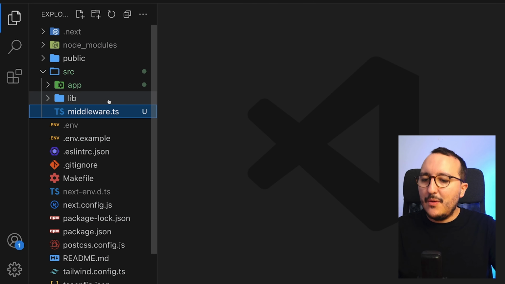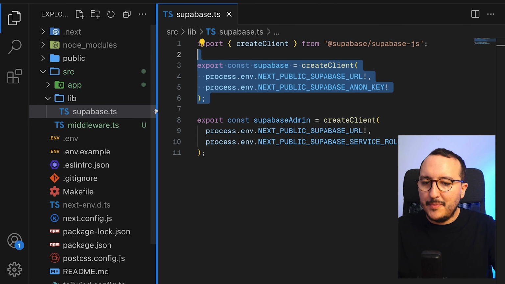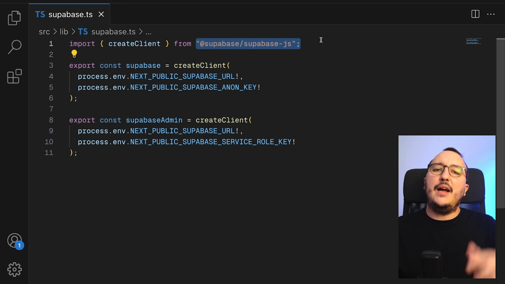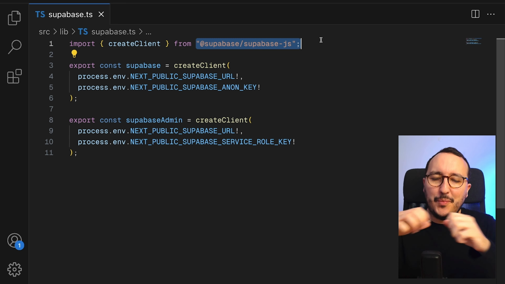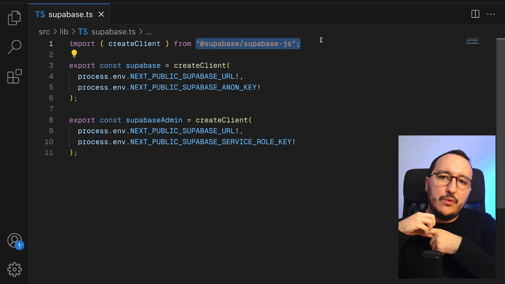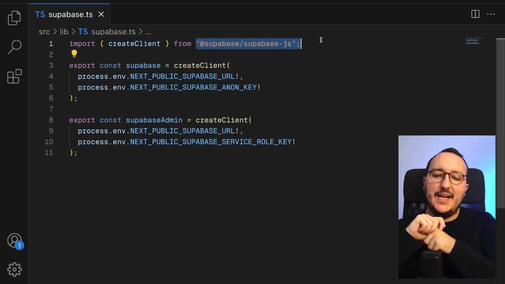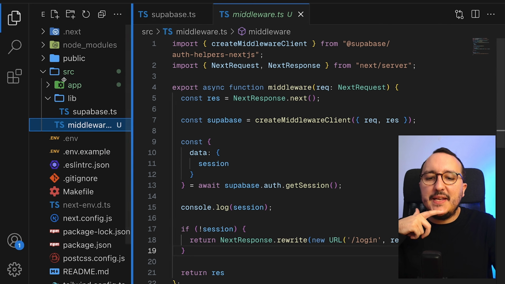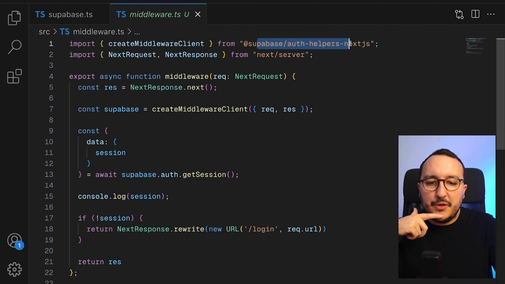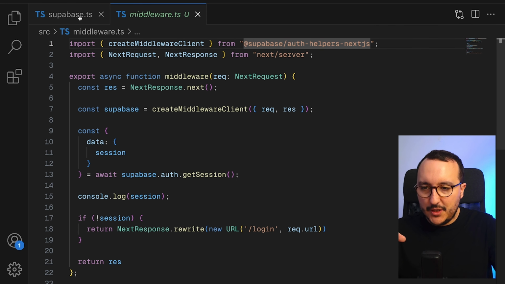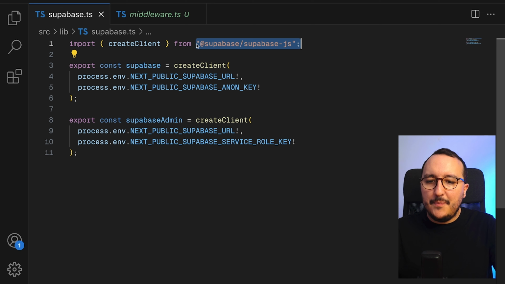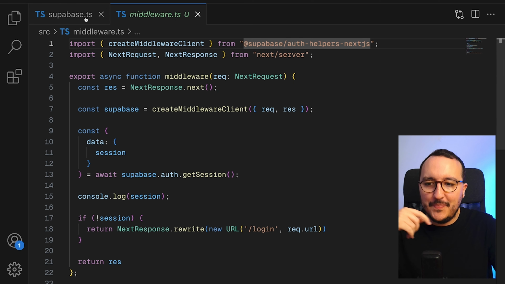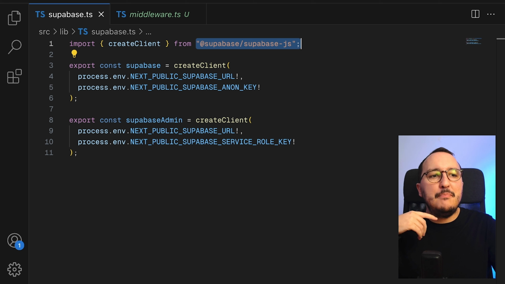Okay, so now at this step, I need to come back to my Supabase client, and here I want to talk about the common mistake that a lot of people are making, and they don't know how to get rid of the error they got. On my middleware, I'm using the Supabase Auth Helpers Nextjs package. And later, I will try to create my client with the SDK of Supabase and not the package. And this is a common mistake.